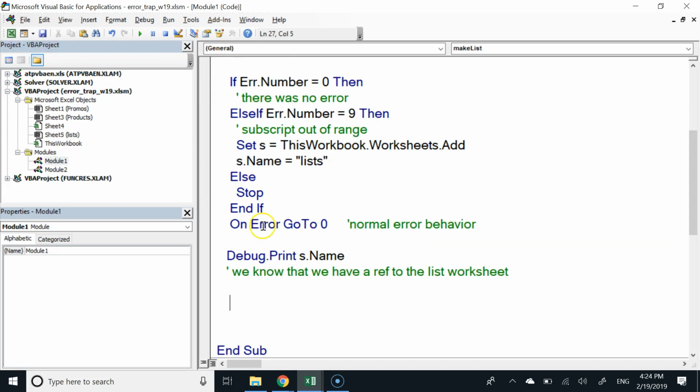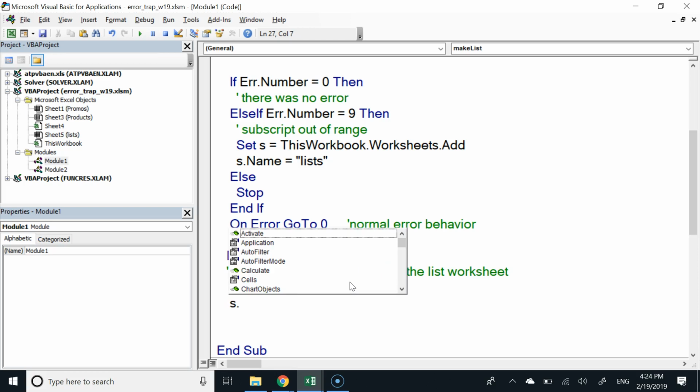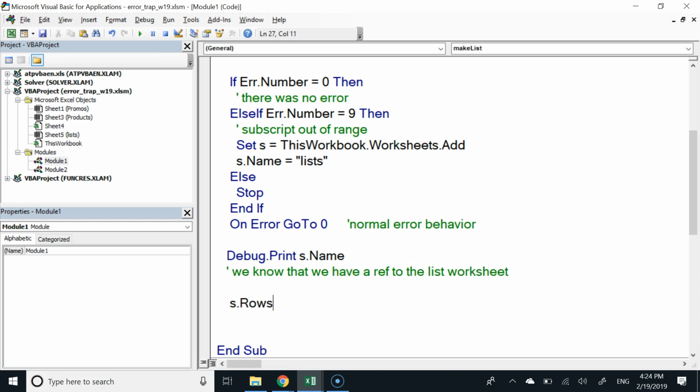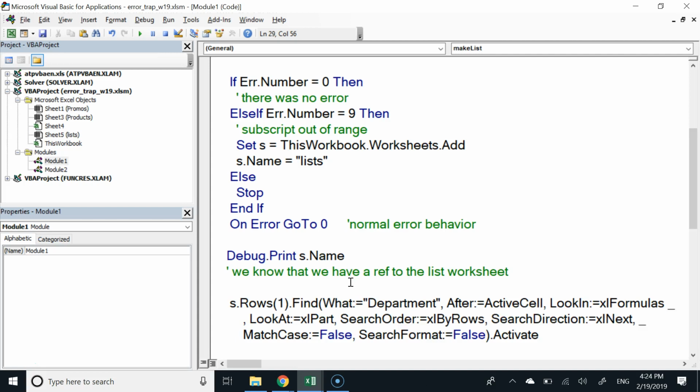But I'm just going to try to find in row number 1 on my lists worksheet, my S worksheet. So I'm going to say S dot rows 1, first one. I'm not selecting it and then working with a selection. I'm just referring to row number 1. And from there, I'm going to say dot find.